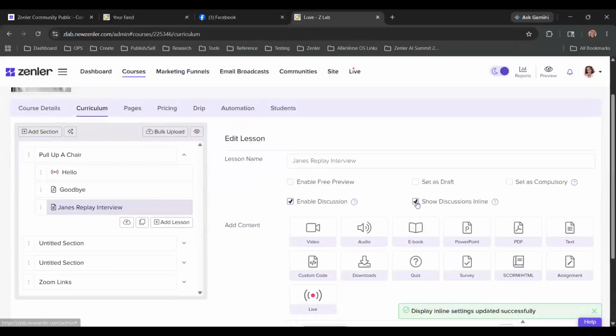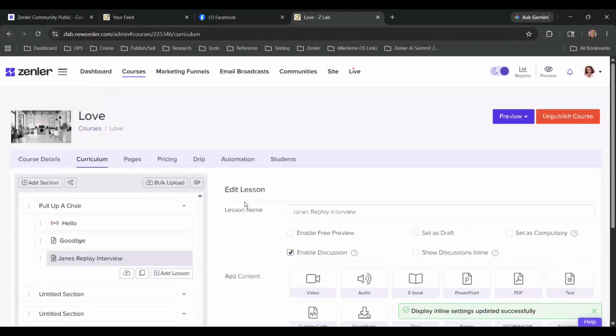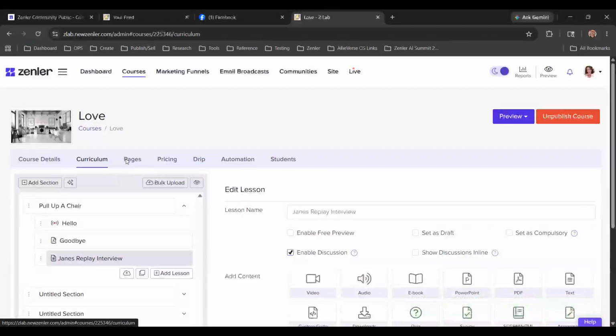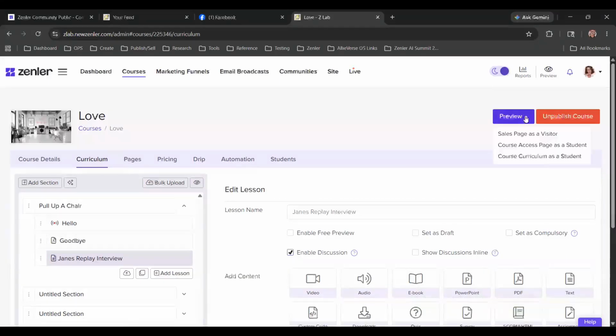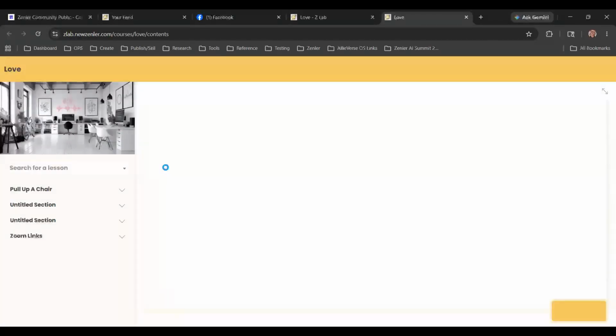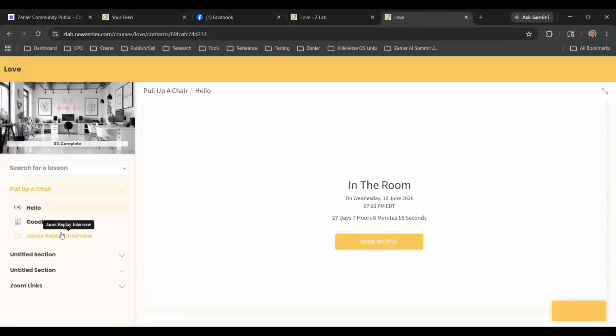Well, let me show you what inline means, okay? So that you all see what that means. When you do discussion inline like that, and then we preview the curriculum, as a student, you'll see what it means.